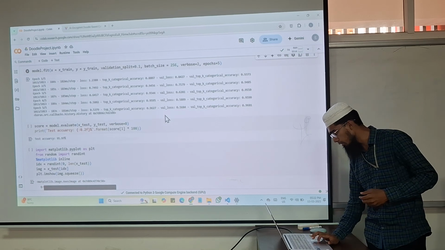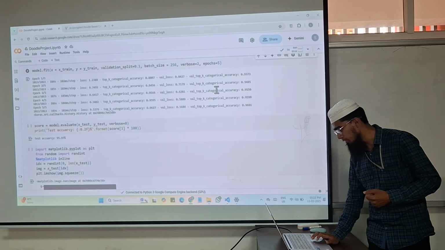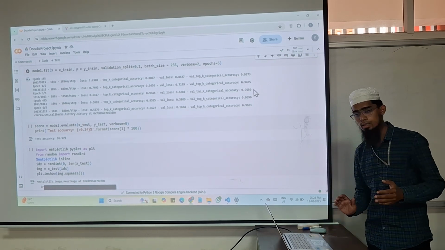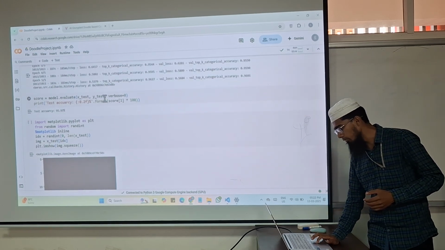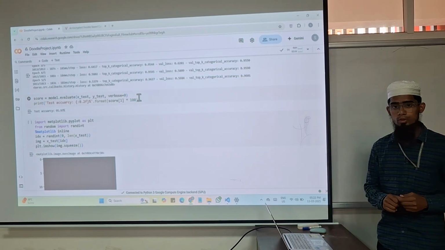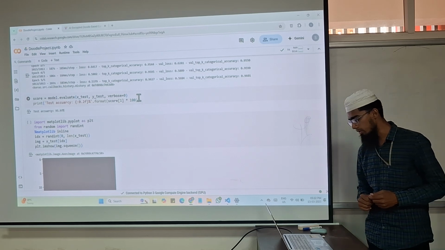So if you see here, the model has good accuracy, like 0.93 to 0.96, and when we evaluate the model, it gives a test accuracy of 95.97%.